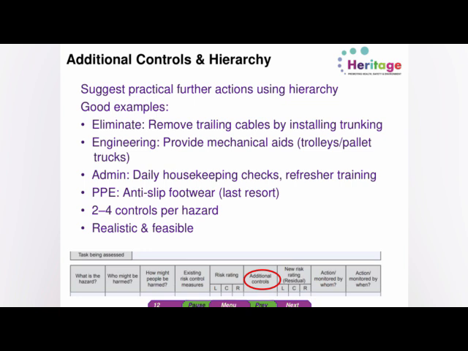You should suggest 2 to 4 practical and realistic additional controls. Good example for trailing cables. Install cable trunking or covers along the floor. Engineering control. Introduce daily housekeeping checks to ensure cables are properly stored. Administrative. Provide anti-slip footwear where appropriate. PPE, last resort. For manual handling. Provide additional pallet trucks and sack trolleys. Engineering. Run refresher manual handling training sessions. Administrative. Introduce a team lift policy for loads over 20 kg.